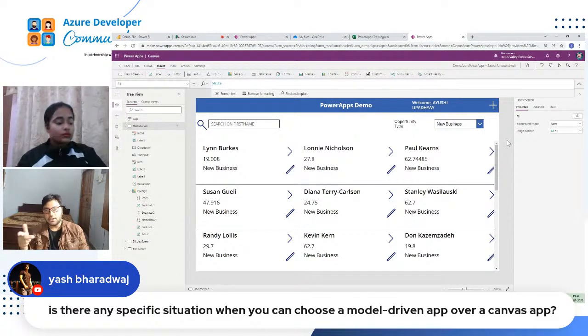Also, there is a second scenario: model-driven has a limitation that it can only connect to your Dataverse, which is a specific data source inside Power Platform. But the Canvas app can connect to any data source. So these are the use cases of Canvas and model-driven, and this is how you are going to choose which app to use over another.